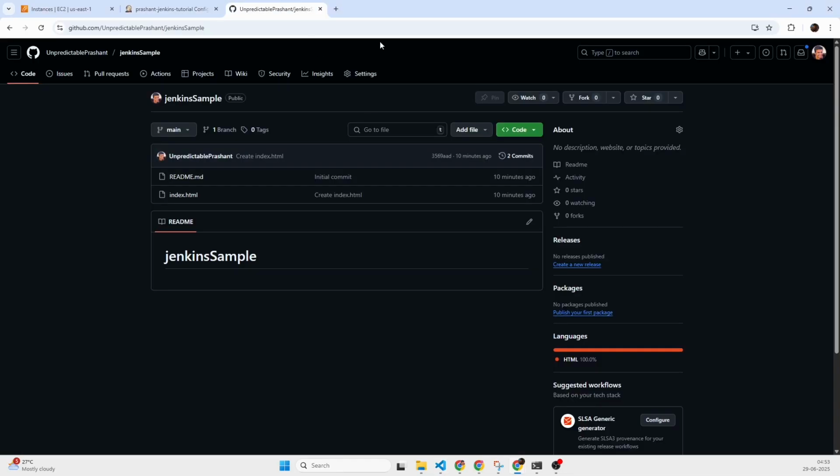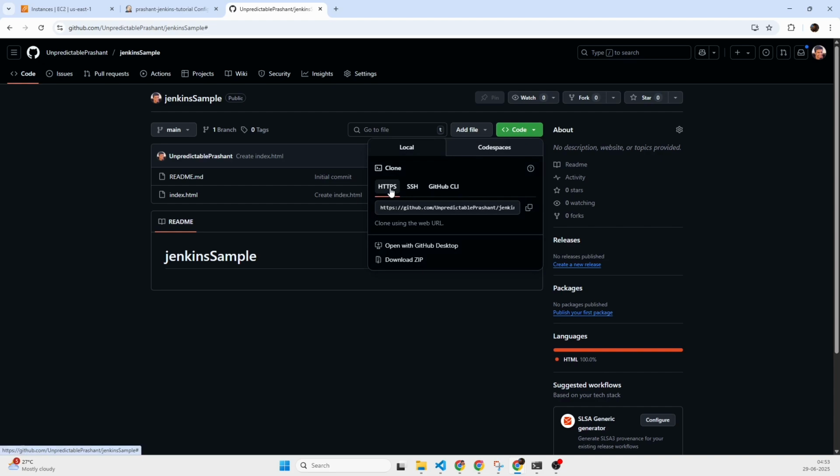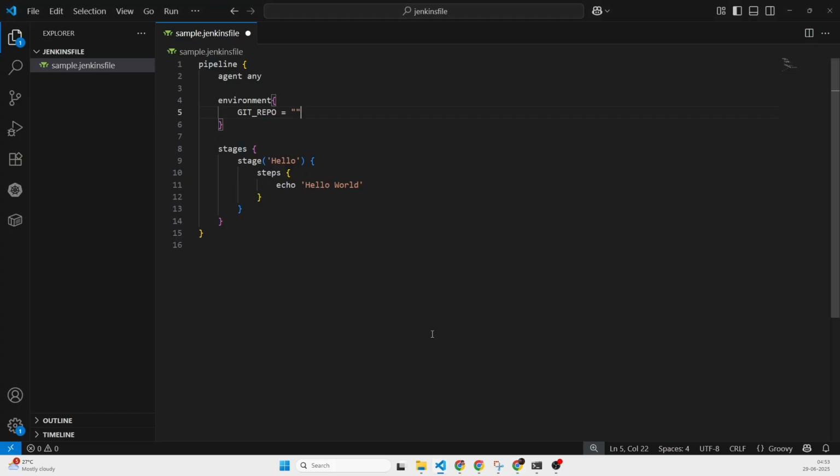So let's go ahead and copy my Git repository. It's open source, so I don't have to worry about authentication. It's in public, so I don't have to worry about authentication. And then you can specify. As I mentioned, stages, and we have stage and we have a step, and this is the simple hello step, which is basically running around.